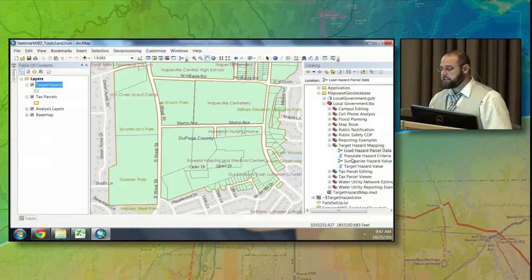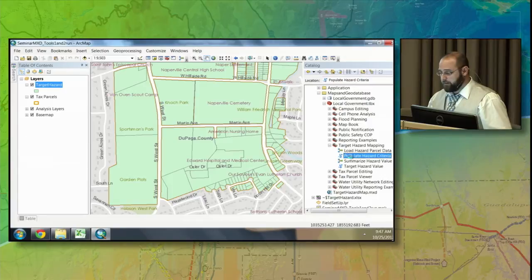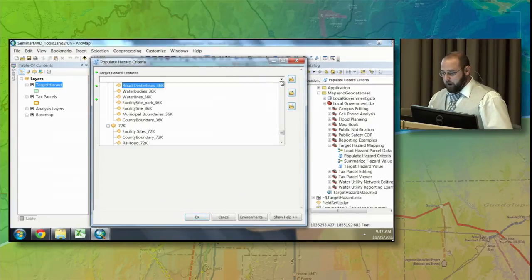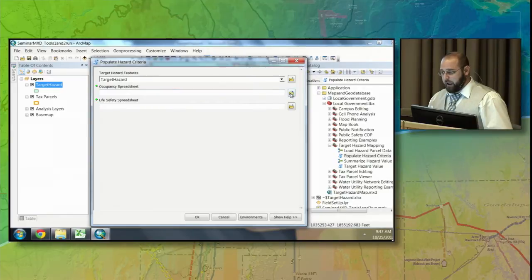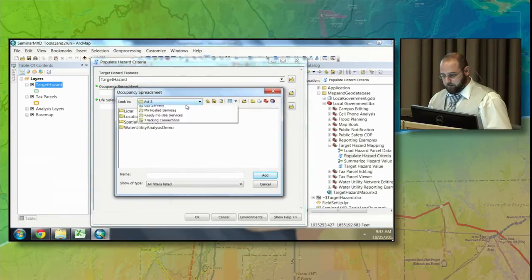So the next step is I want to populate those criticality scores, those scores from 1 to 4. Well, to do that, there's a script I can run. Once again, I'll select my target hazard feature class. And I'll navigate out to my spreadsheet that lists all those criticalities.